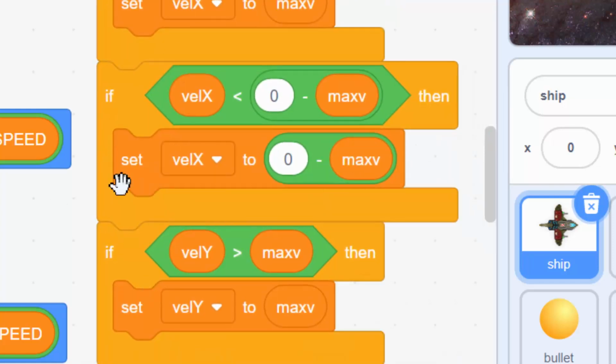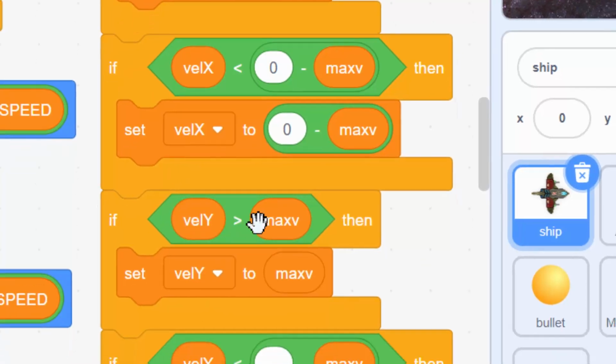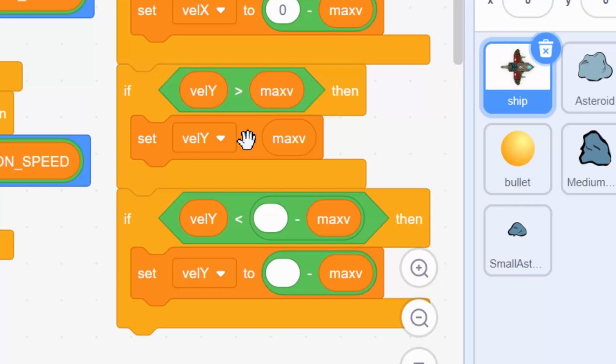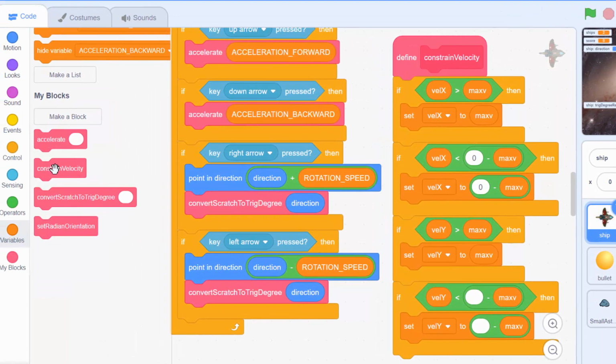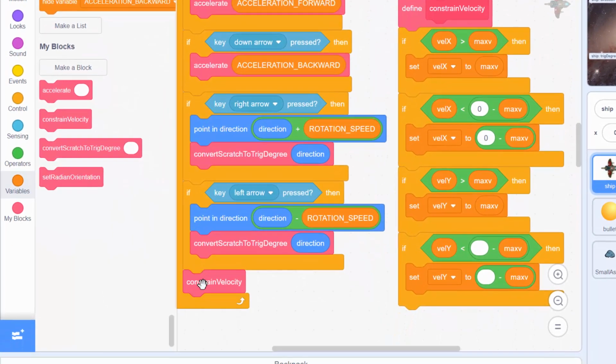And I spend so much time dragging and dropping these things. I actually created those, duplicated them, and then swapped out the variables. We do the same thing. If velocity of y is ever greater than the maximum velocity, we set it to the max. If it's less than negative max velocity, we set it to negative max velocity. That is constrained velocity. It doesn't require any inputs.